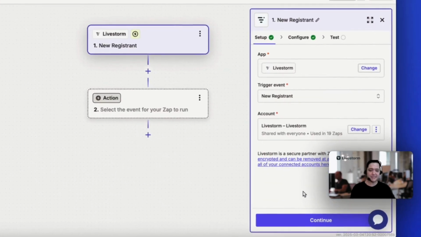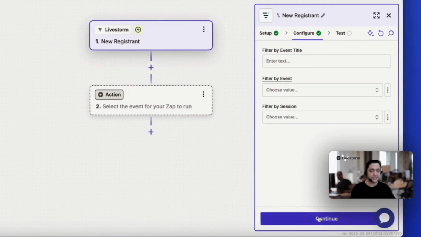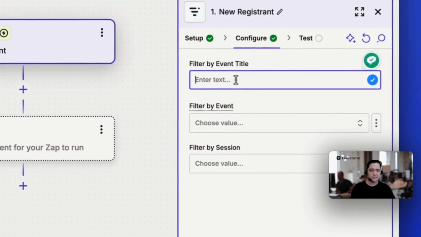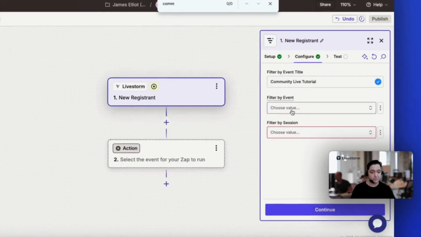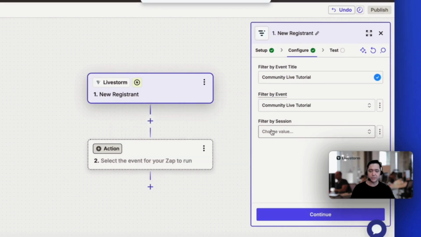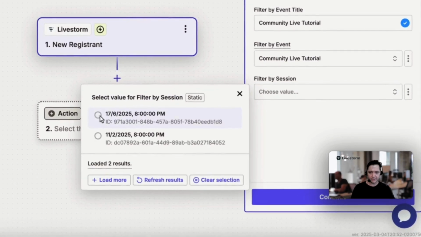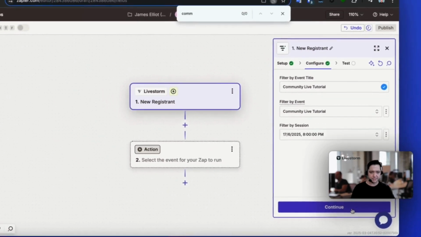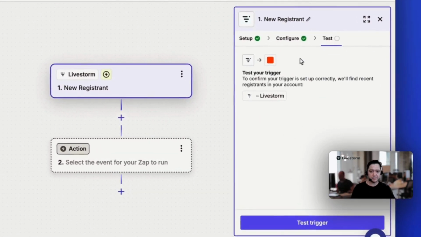Okay, so I have my account selected, and I can go continue to the next step and configure. So filter by event name, filter by events, Community Live Tutorial. Okay, so that's my event, I'll select that. The next thing we want to do is select our session. So that'll be the top one here, and then continue. And the final step here is test. So let's test the trigger.